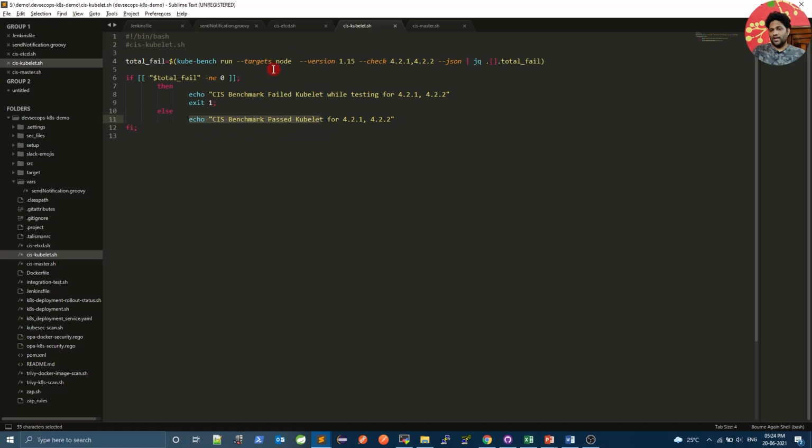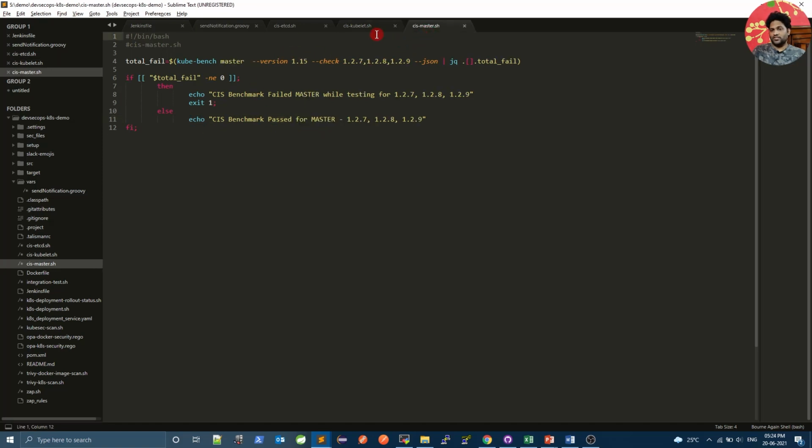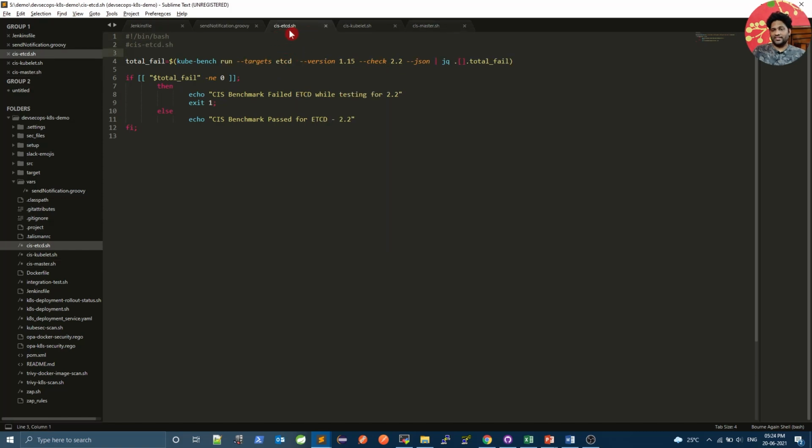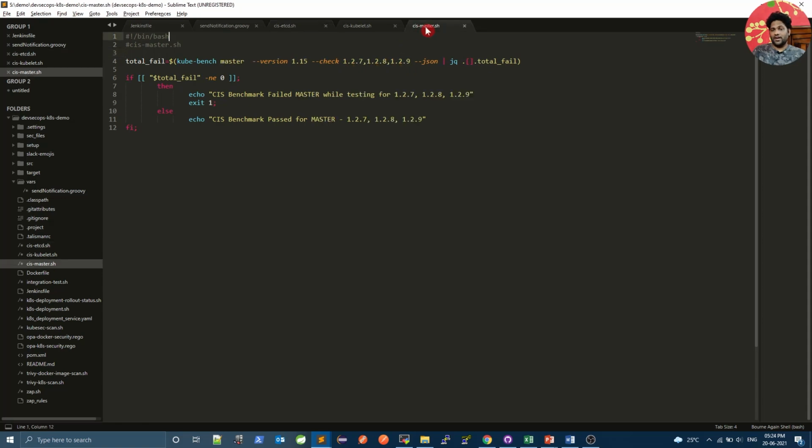Similarly, I have added a script for CIS benchmarking to check 1.2.7, 2.8, and 2.9, and the logic remains the same. The same thing I'm doing here for etcd as well; in etcd, I'm just checking for 2.2. If you're curious to see what test is being done for a specific ID, you can refer to the CIS benchmarking PDF and have a quick look at the descriptions for these specific IDs.